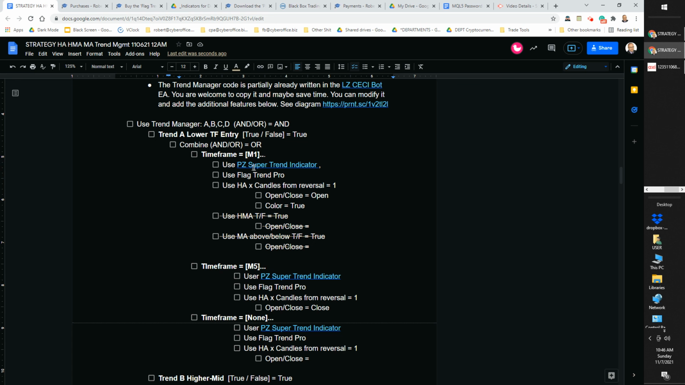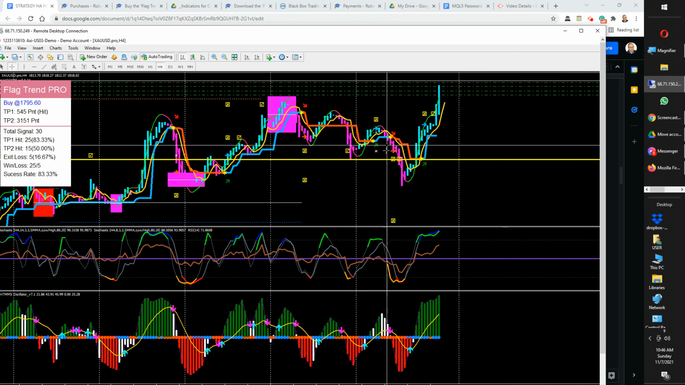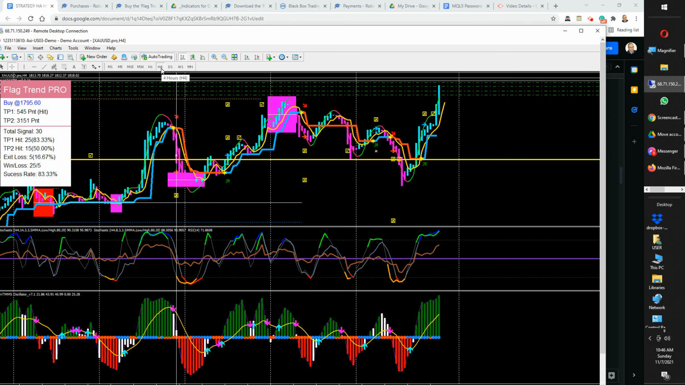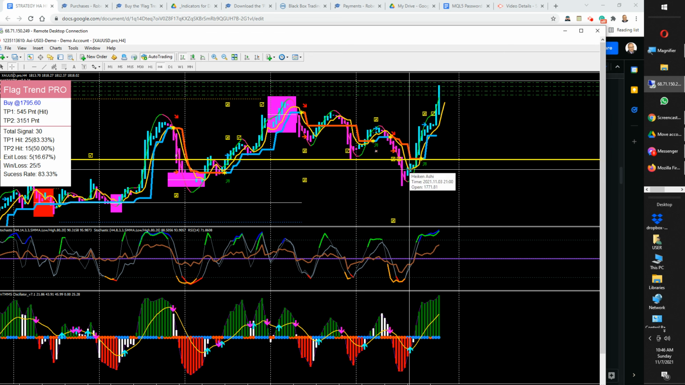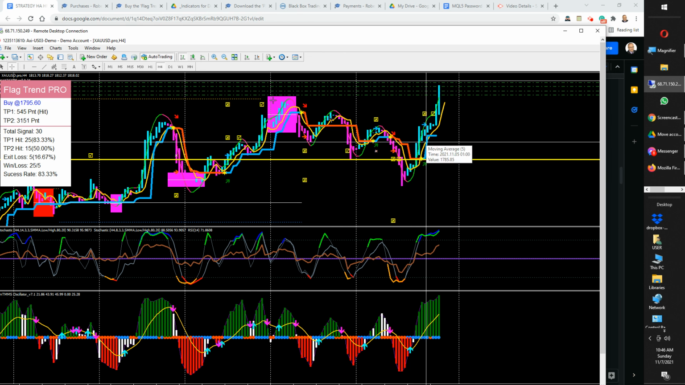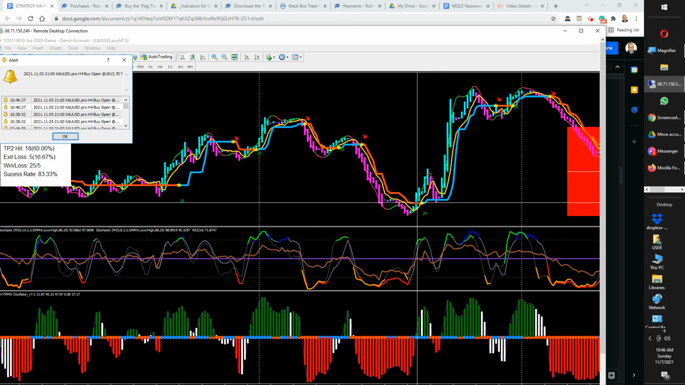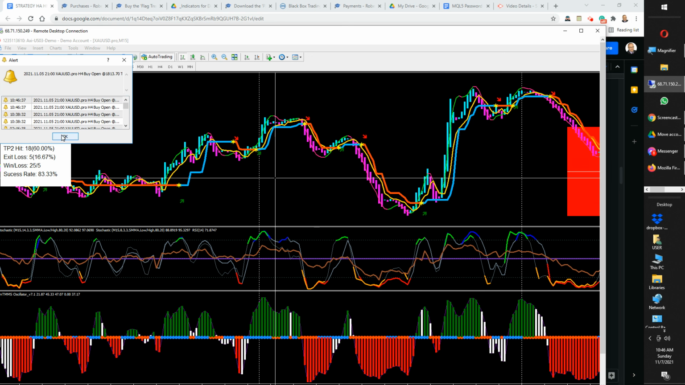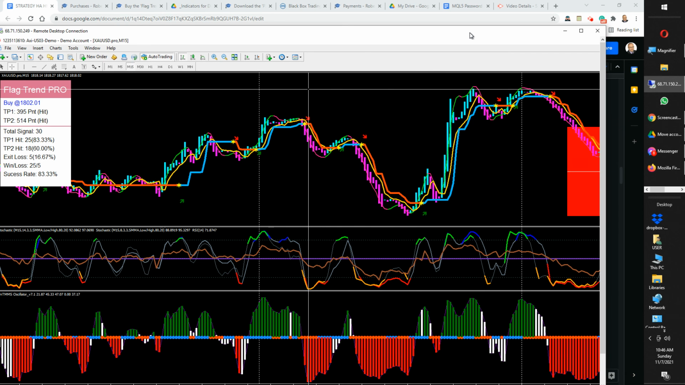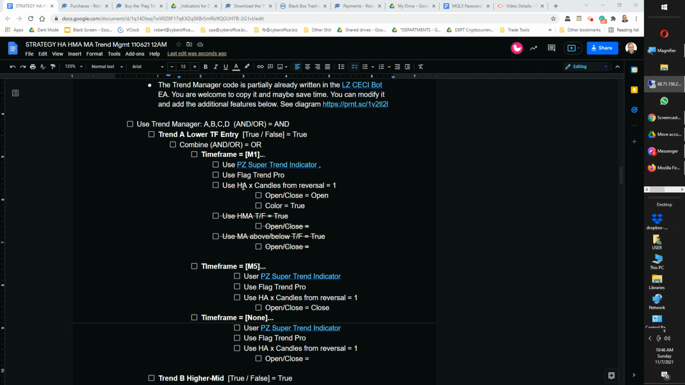This is your normal trend indicator, but the HA candles. So, for example, if the H4 has one candle going up, then to me that's an uptrend. If the 15-minute has one candle going up, then that's an uptrend, if we select that option. Okay, so that's how that works. Use HA candles from reversal, and how many candles? 1, 2, 3, whatever. So those are the options.